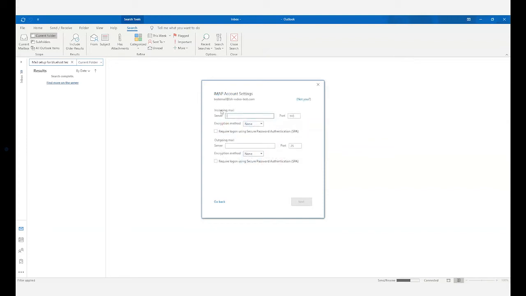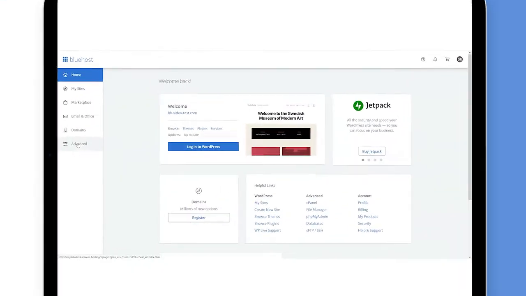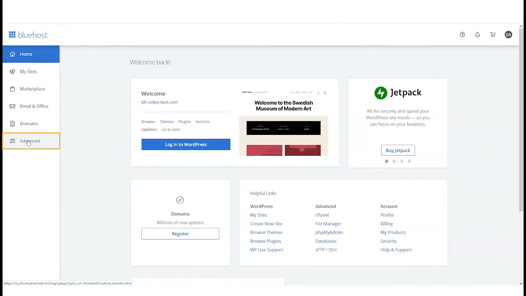Now, you will have to add your server details. Add server details like incoming and outgoing mail server, which is the server where your account is hosted on. To get this information, you can log into your Bluehost panel. Go to Advanced.